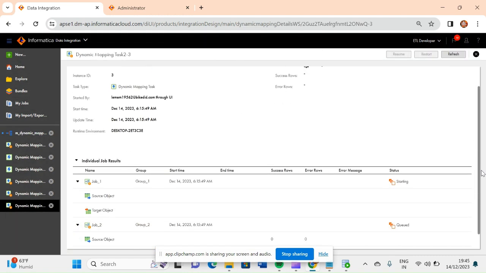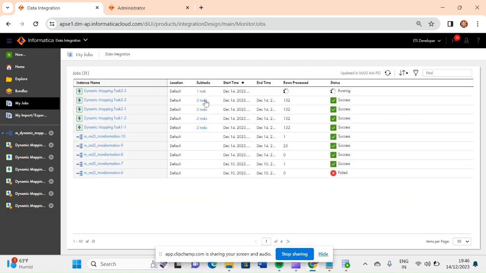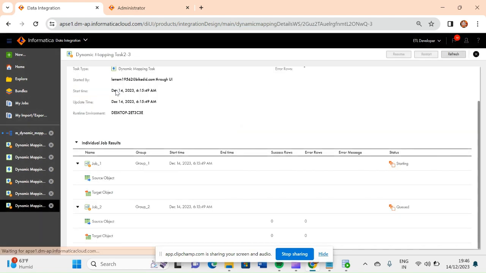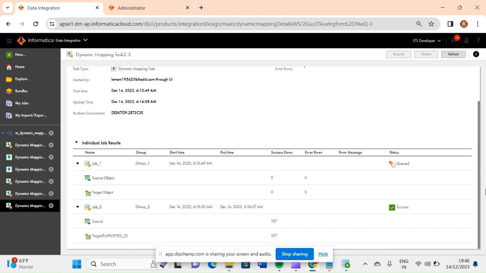Again, if you see here, the first job, group 1, will run and then the second job should run. Here also one task is showing, whereas for the job where we used parallel, two tasks were showing by default. First one task is running and after that the second task should run. If you see here, group 2 has been executed, then group 1 will get executed.